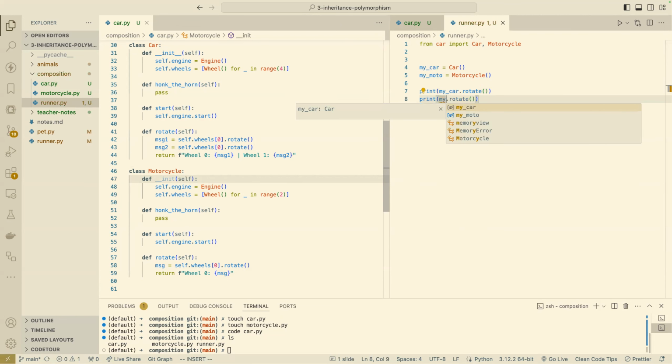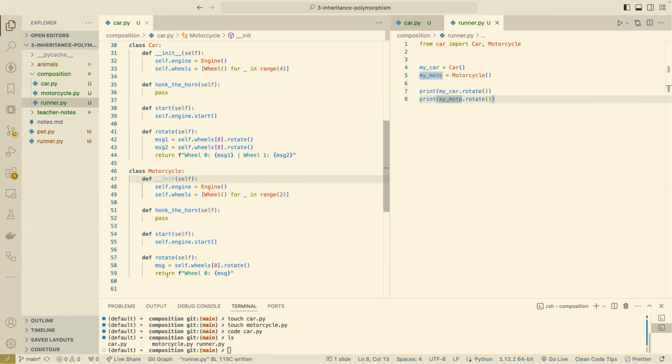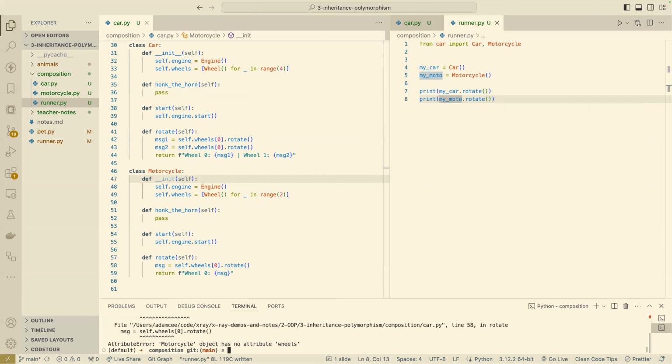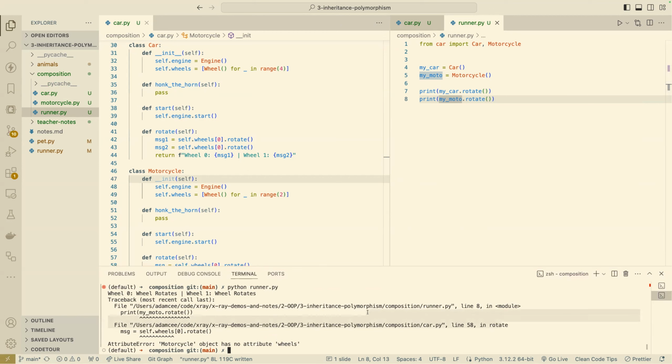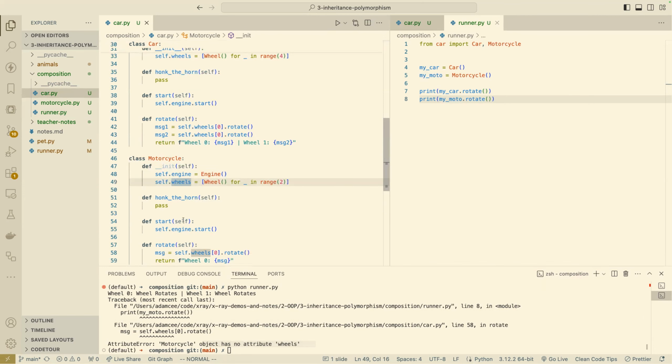And let's do the same thing for the moto. And let's run this code just to make sure there aren't any errors and see our code in action. And indeed, it looks like I do have an error. Let's see what this is. I see that it's on line 58 in my motorcycle code. Motorcycle object has no attribute wheels. So I do this list comprehension here. So I'm not quite sure what's causing that.